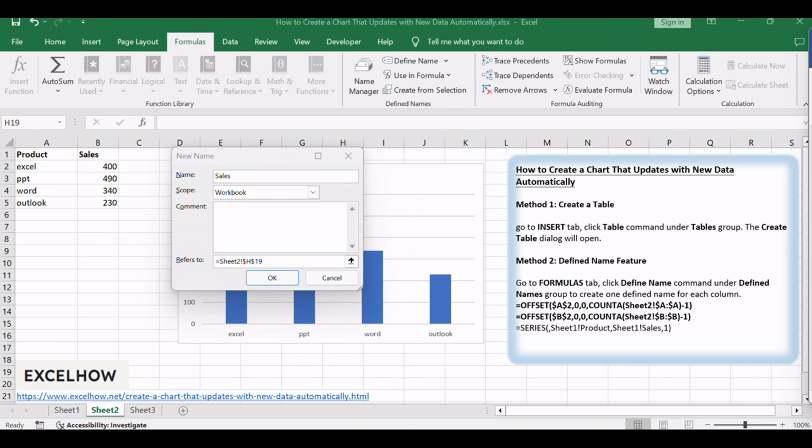Create defined name for sales column with the same operation. Type the following formula into the refers to text box. =OFFSET($B2,0,0,COUNTA(Sheet1!$B:$B)-1).